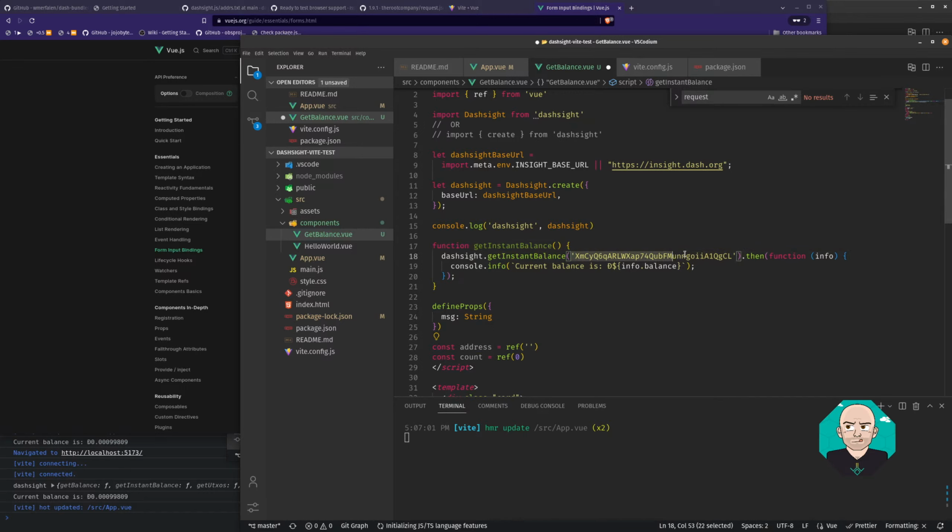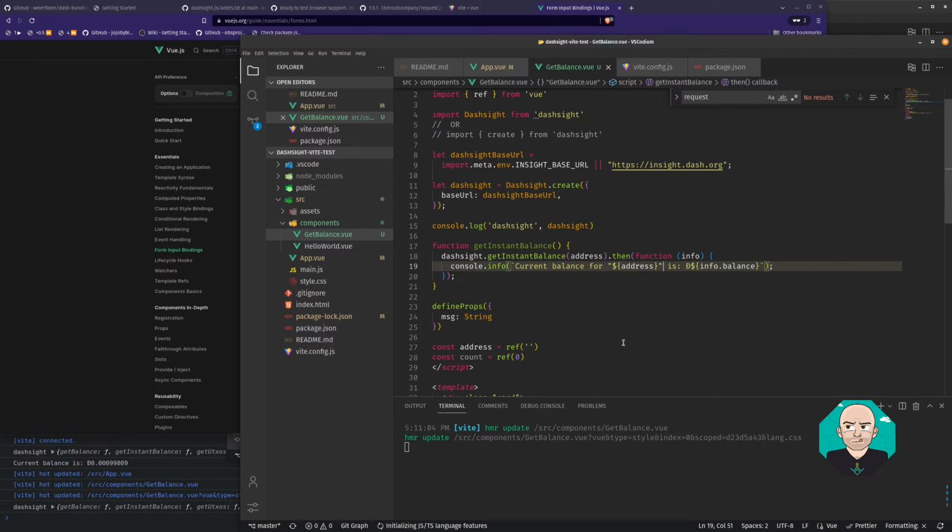And we're going to use this address here. Current balance. It's another one of these. Current balance for address is, maybe I will do that, save. See if this broke anything.